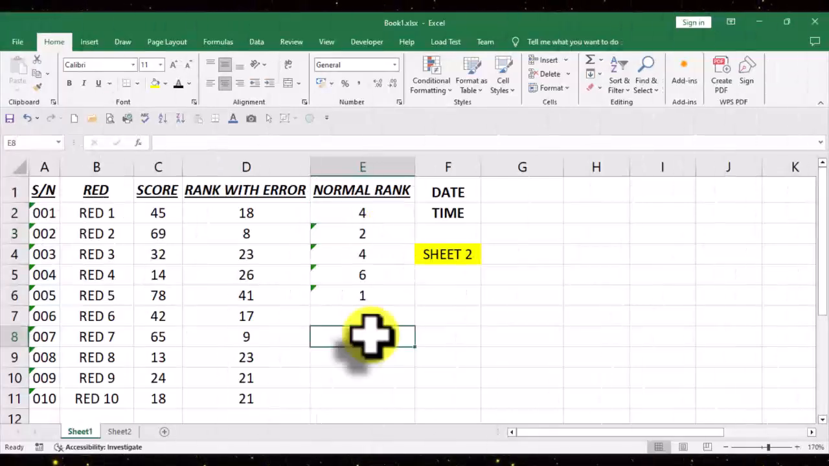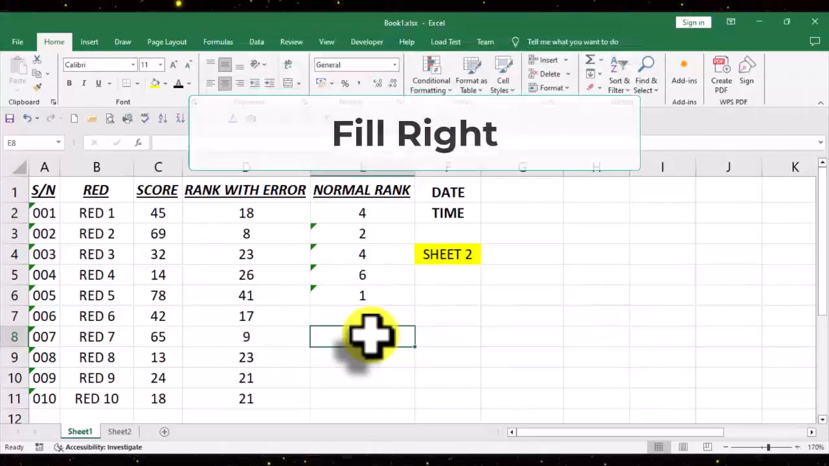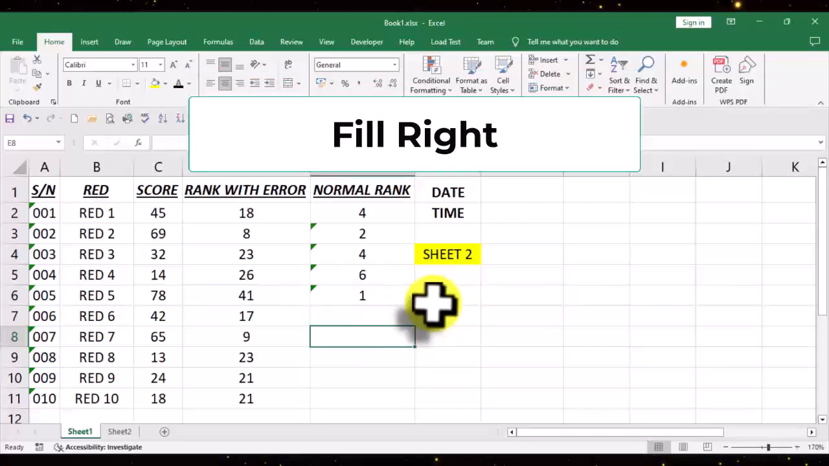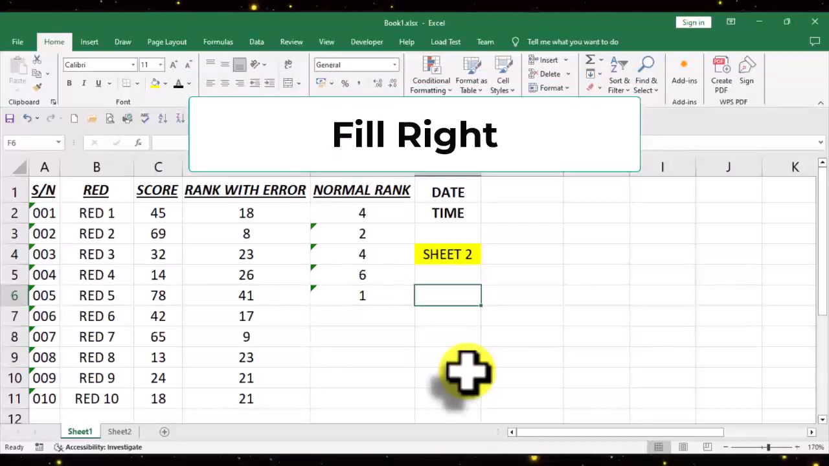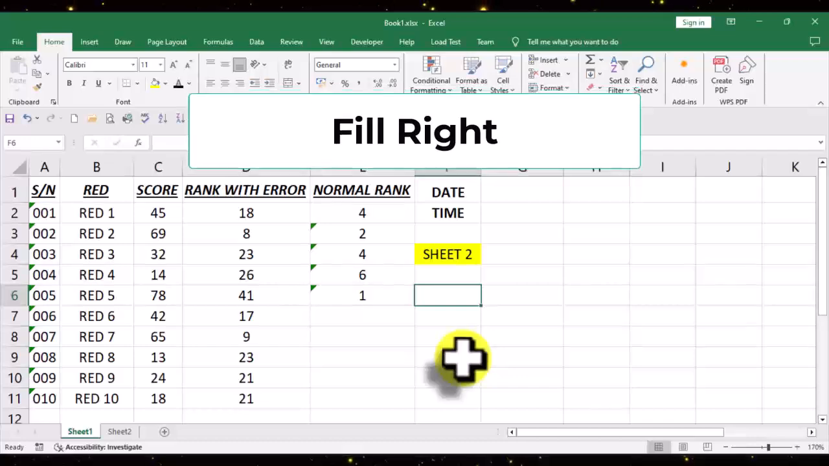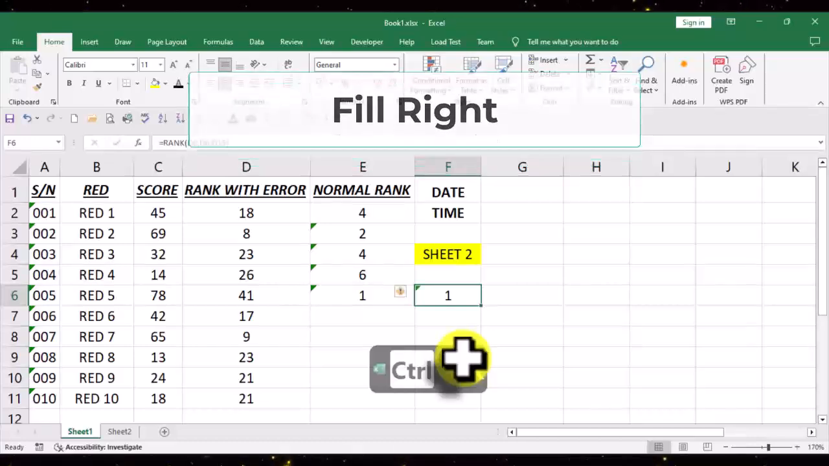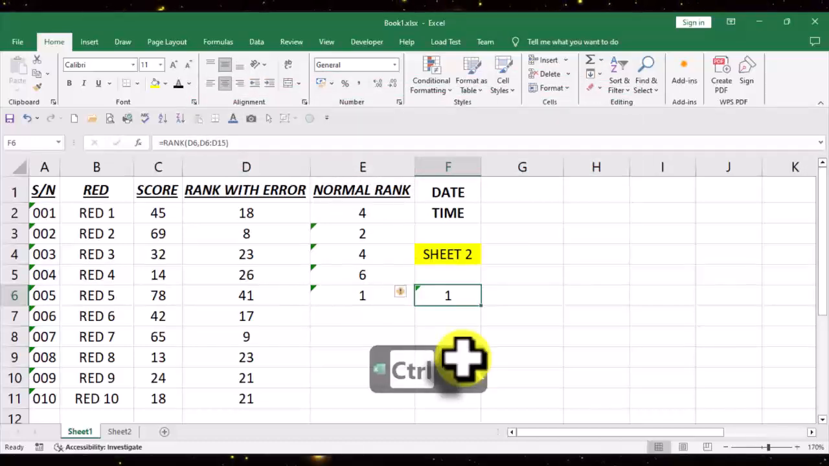Then the fourth one, number 4, is the fill right shortcut. So now let's place our cursor here and press Control R. It will copy from your left cell to your right cell. So there's no need to drag, just copy formulas instantly.